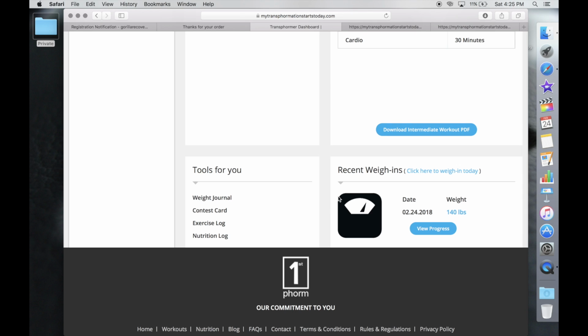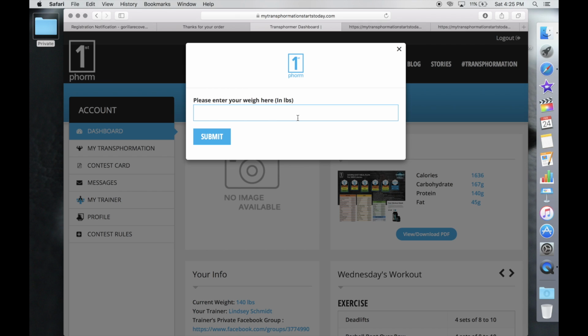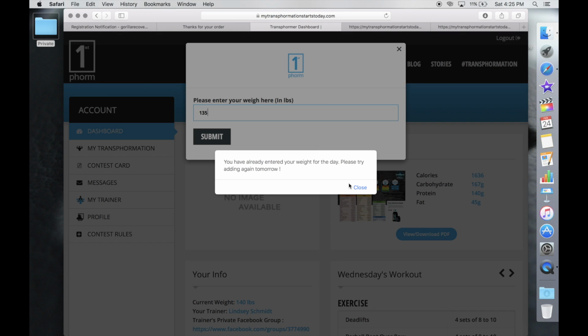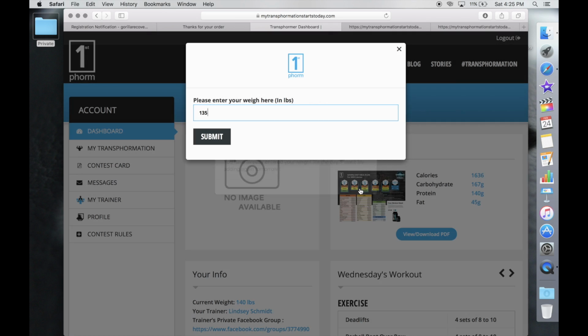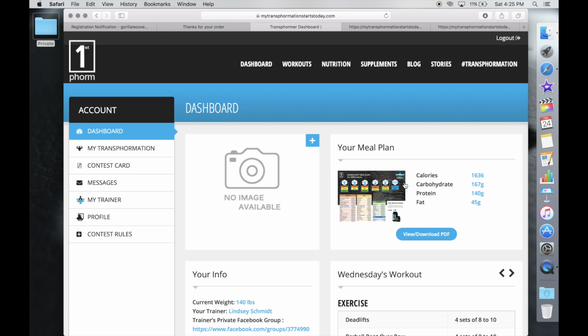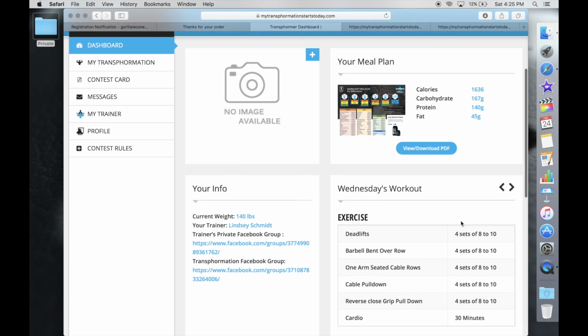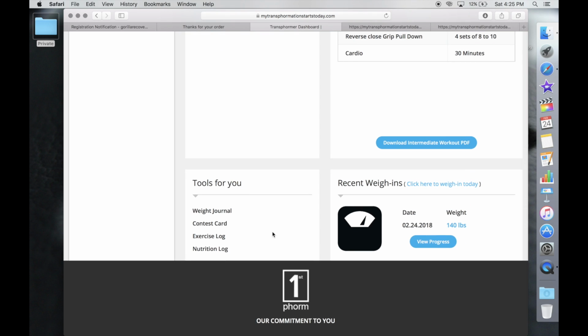Next, a really important feature here is your weigh-ins. So every time you check in every week, I would recommend you just update your weight. So I'm just going to update it here quickly because this will then update your macros. So the more weight you lose, maintain, or gain, it will update what you need to eat for the day or for the week, which is awesome.